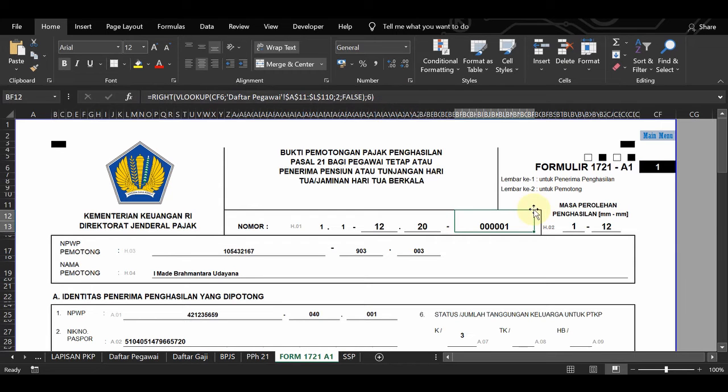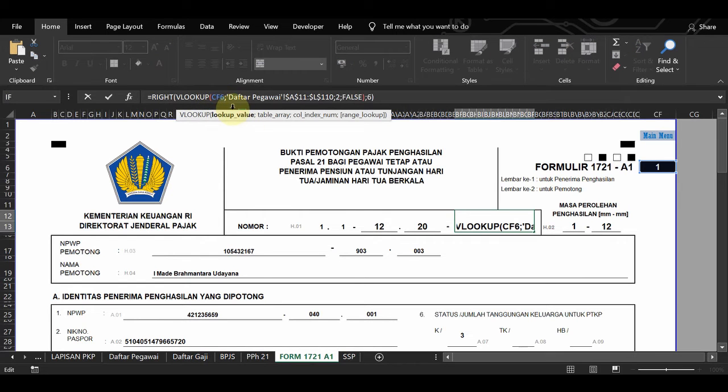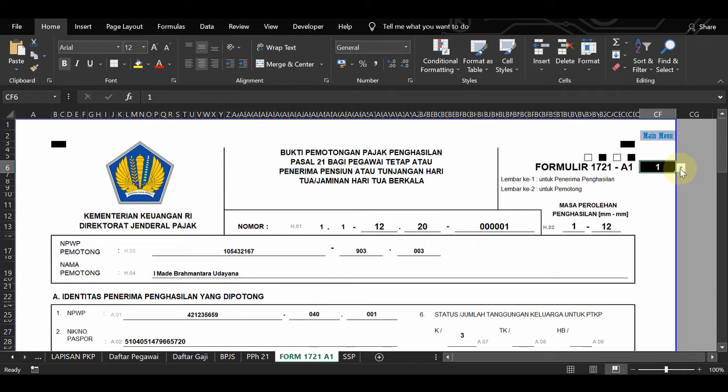For the third column onward, using the VLOOKUP formula, to fill the VLOOKUP value I create a data validation, which makes it easier for us to change the employee names and the nominal amounts we have made on the employee payroll. So we don't have to manually change the name and income for each employee.